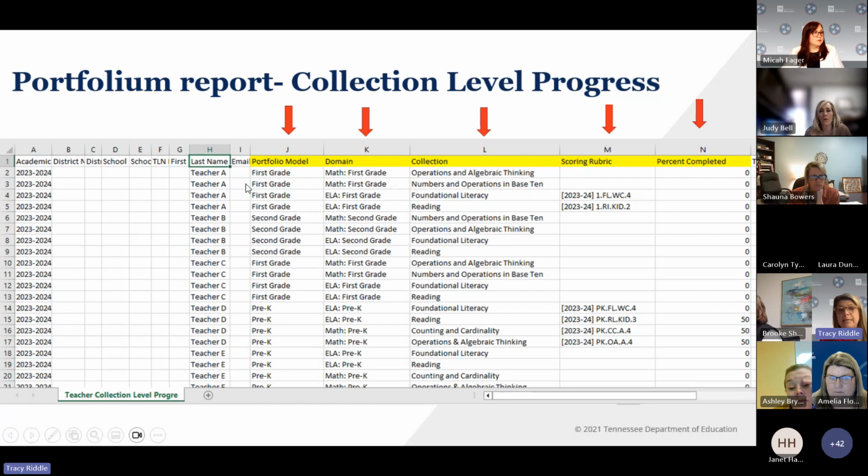I may want to touch base with this teacher to see what's going on with the math standards. Again, every teacher should know what standard they are assessing at this point in the school year. This teacher B, my second grade teacher, she has 2 math, 2 ELA. I can see the collections have been chosen, but none of her standards have been picked. So just want to check on her, make sure she knows how to pick the standards.